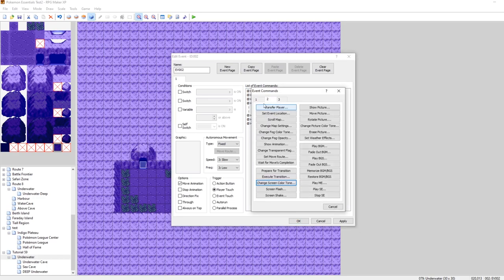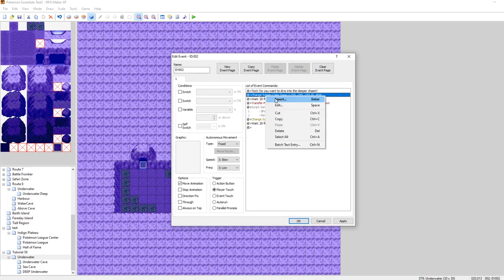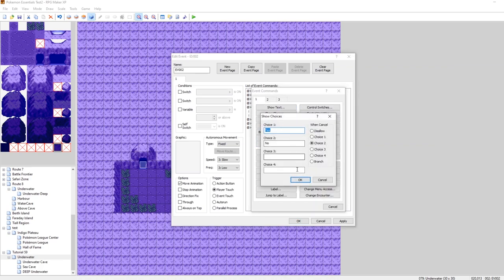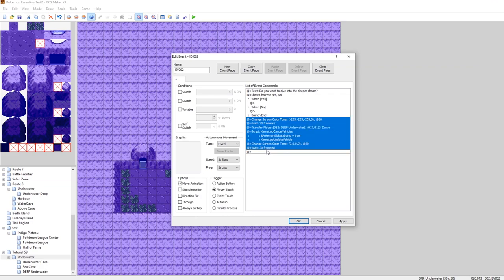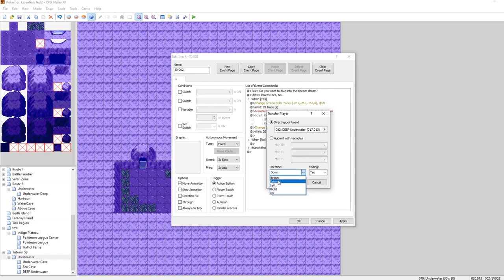And then what we could do is insert a show text that says, do you want to dive into the deeper chasm? Oh my gosh, I can't type for the life of me today, can I? And then do a show choices. And then on yes, you transfer, and on no, nothing happens. There we go. And make it so it's an action button. There we go.